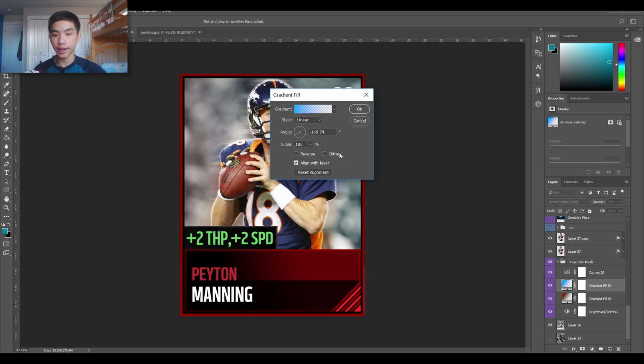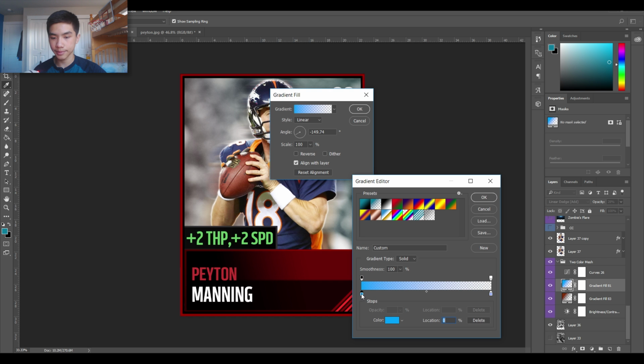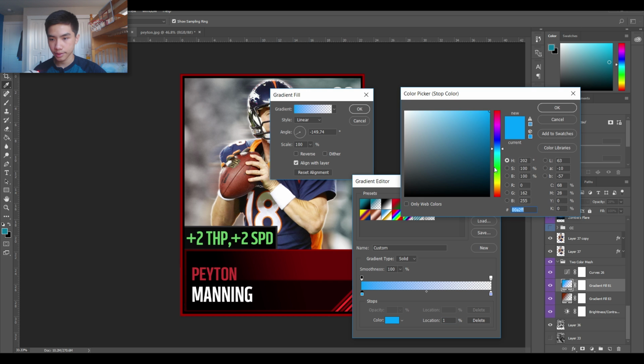And by the way, for the right side, this is what you have to copy for the right side of your gradient. This is the angle, this is the scale, and I'm going to change this to a little bit darker shade of this blue. So we're going to change this to a darker shade. Maybe it's a bit too dark. So maybe right here is good.